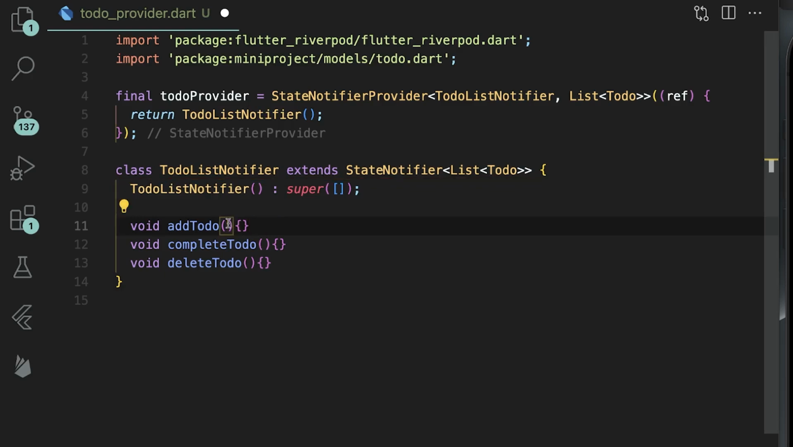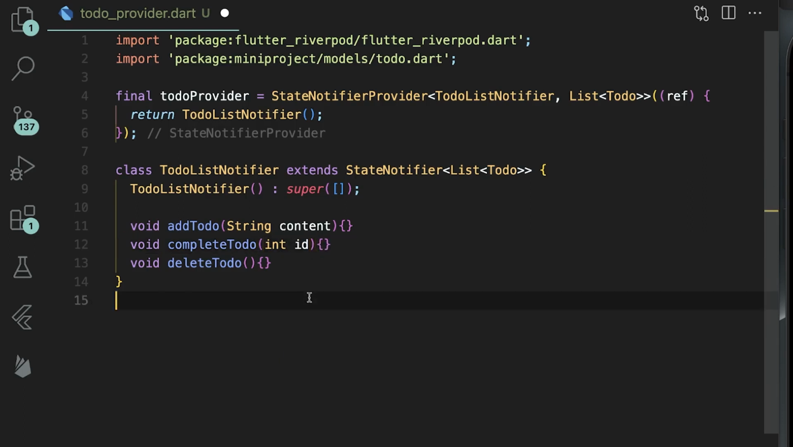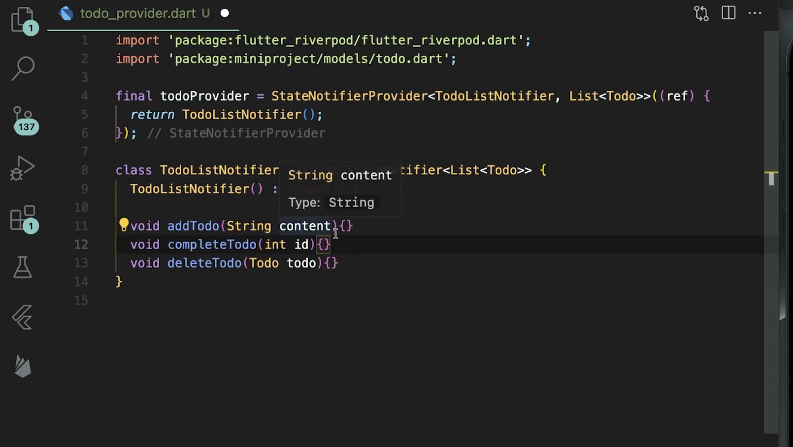So to add a to-do, we need the actual content, what kind of to-do item we want to be adding. Completing a to-do, we want the integer, the to-do ID of which to-do item we want to complete, and then delete, we're just going to pass the whole to-do item. For the complete to-do, we just pass the ID because you need to parse the list either way so you can find it and then update it. For this, it's just easier to just delete the whole to-do. And now lastly, we can actually implement these functions and we should have the function of our application, or at least the data manipulation part of it, done.